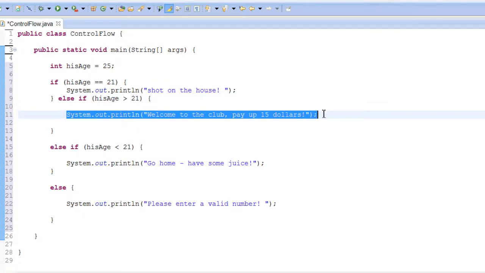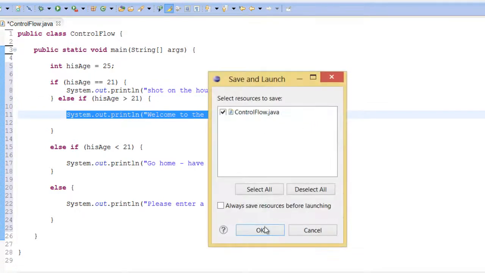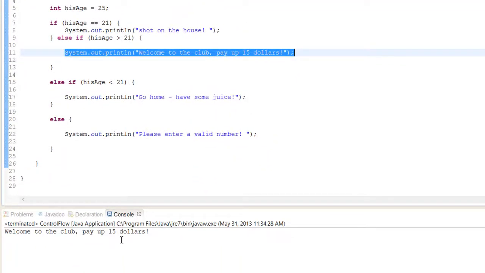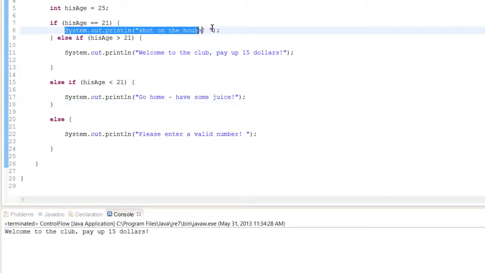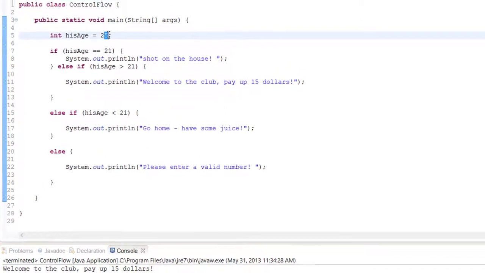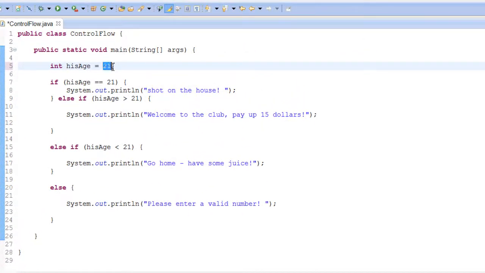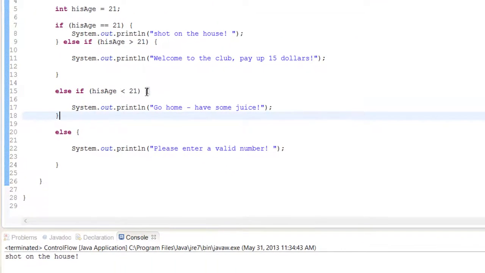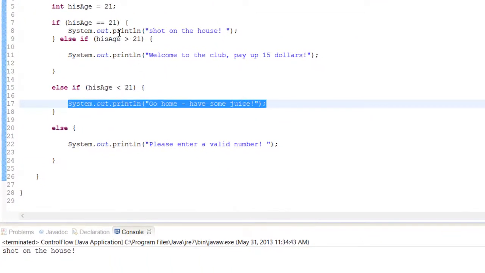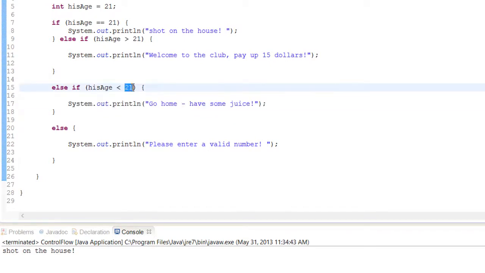So it'll print out pay up $15. To show that, let me run it. Welcome to the club, pay up $15. If you want it to fall in this bracket, you just set this to be 21 because 21 is in fact equal to 21. Here you go, shot on the house. If you want to activate this curly braces, all you gotta do is put something that's less than 21.